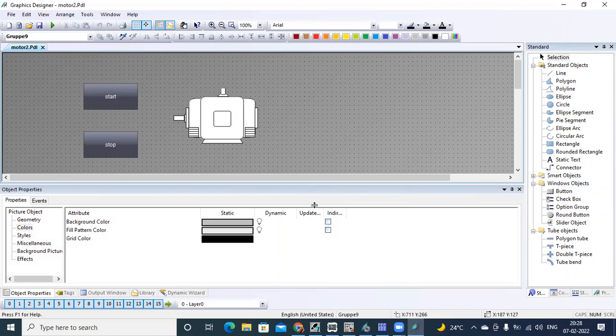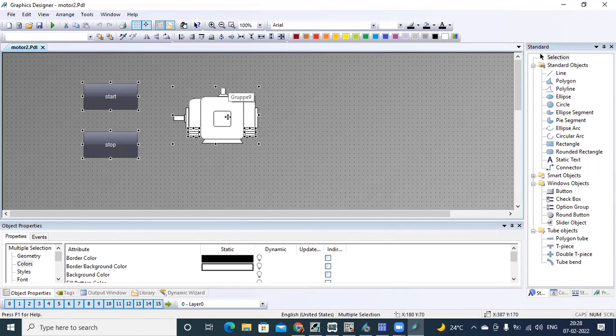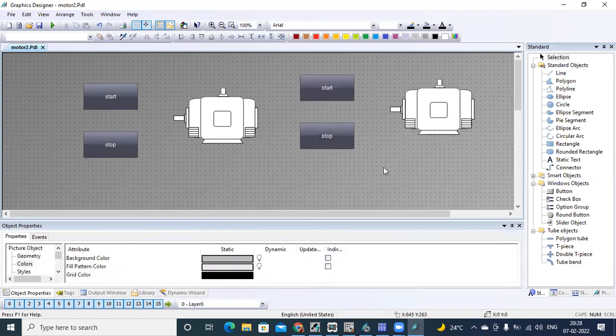There is one more method you can use. I just select all because I want to copy this. Press select all, keep pressing the control button on the keyboard, and drag and drop in your window. You can see it is copying the same objects, right? This way you can copy easily.